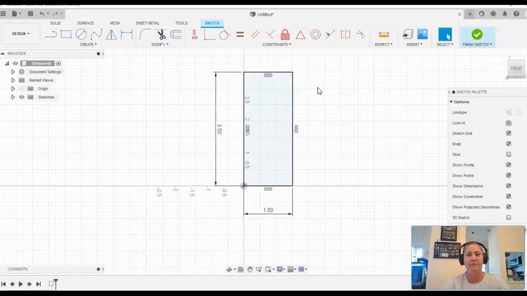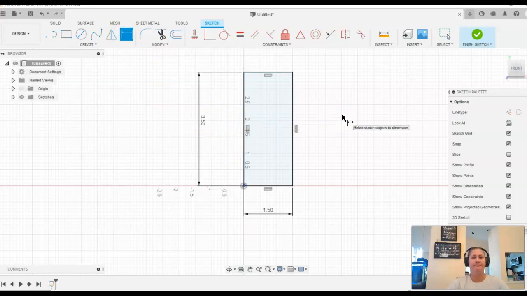Hit enter. If you happen to have clicked this part in the beginning and your dimensions came up and they're wrong, it's no problem. Hit escape on your keyboard, double click, and type in what you want it to be. If you clicked it and there are no dimensions, use a dimension tool, click the line, and then make it 3.5, enter.